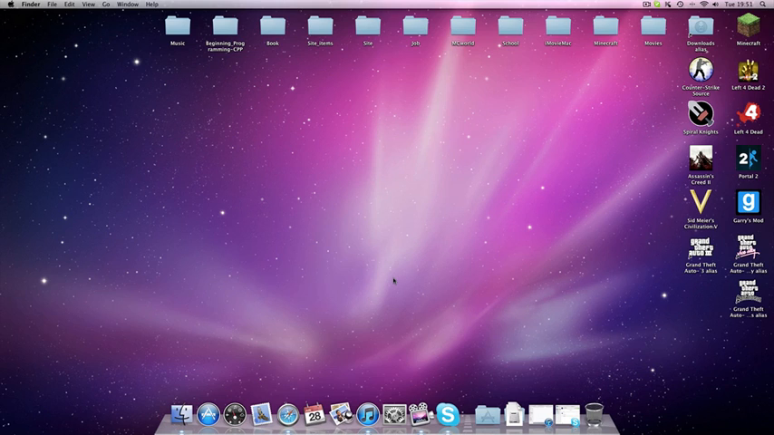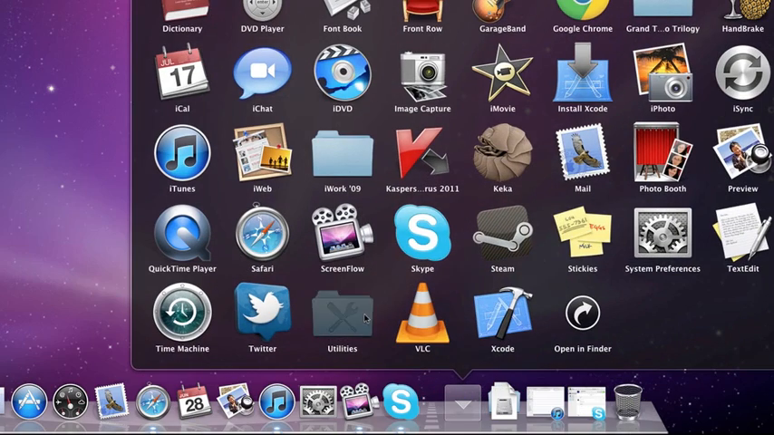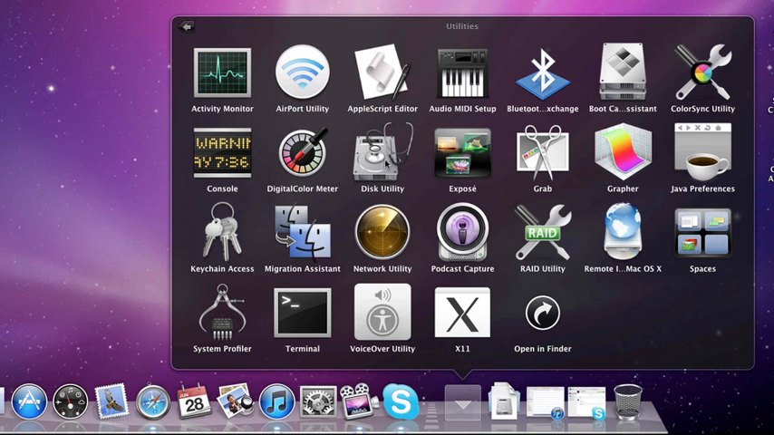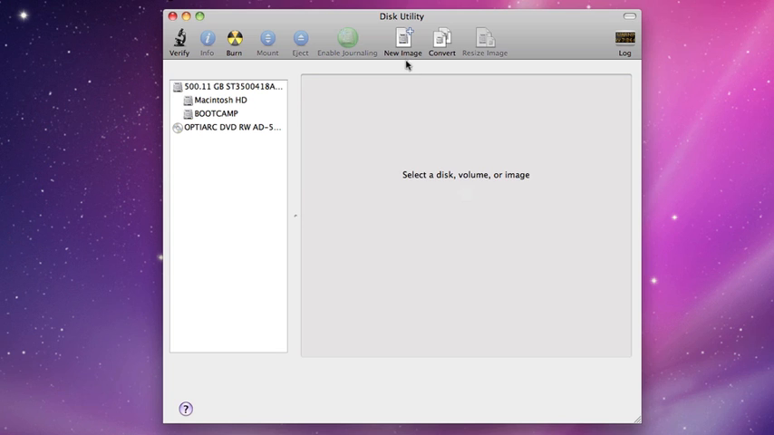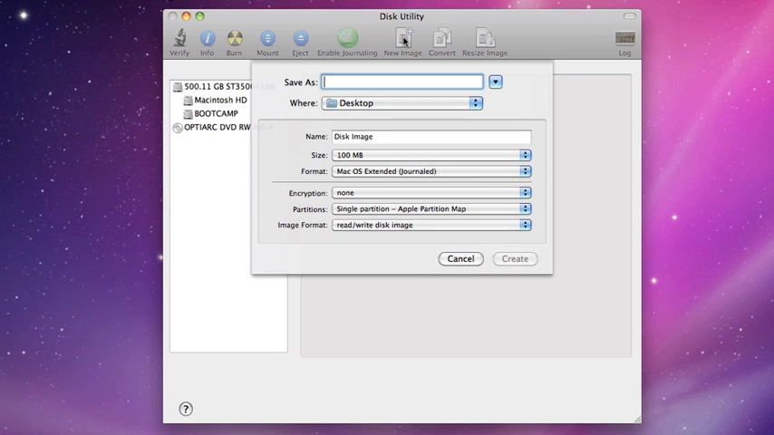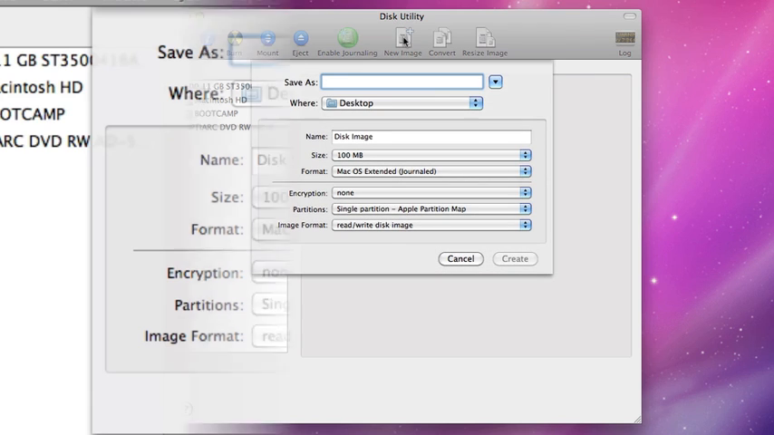Today I'm going to be showing you how to create a sort of top secret file which is password protected on your Mac. First of all, you go to your applications, then you go to utilities. You can see there, disk utility, click on that. At the top you can see new image, click on that, and you get a few options.